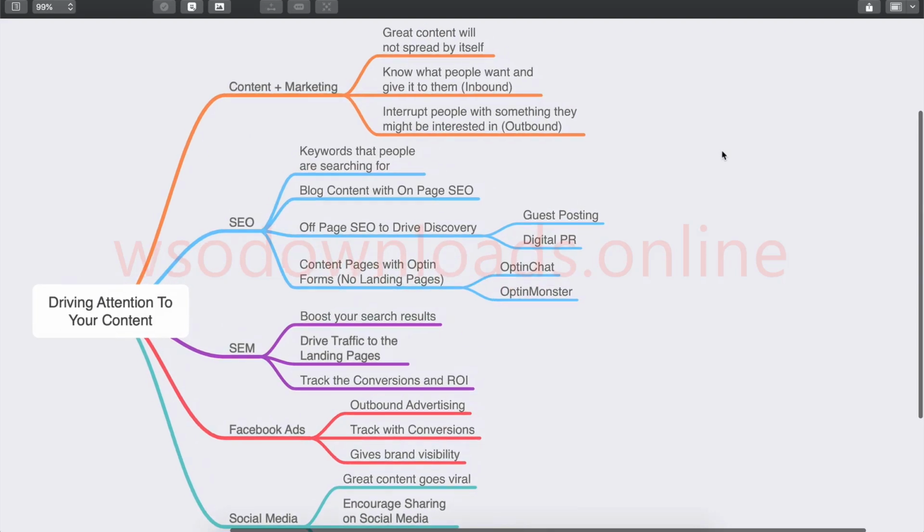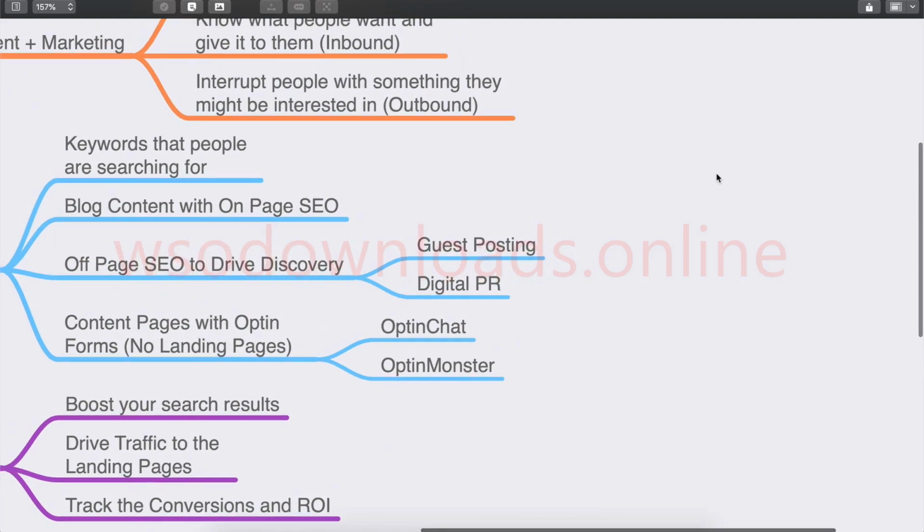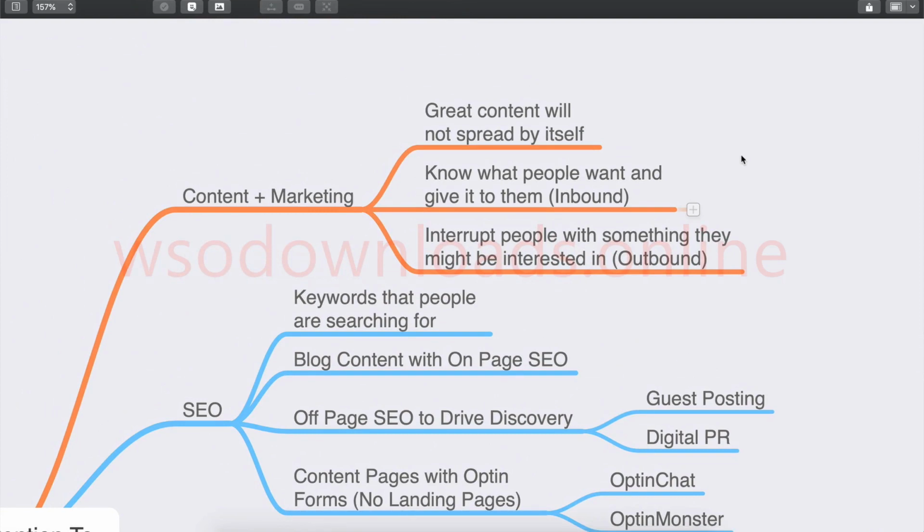So first, let's look at content marketing. When we talk about content marketing, we don't just create content. We create content and then do marketing. One of the main reasons is that great content will not spread by itself. If you create great content and expect that people will come and look at it automatically, that will not happen. I have tried it a lot of times. I have written blog posts that are absolutely great, but nobody discovered them because there is just too much noise on the internet and everybody is trying to get someone else's attention. So you need a good funnel which will drive attention to your content. That's one of the biggest reasons why marketing is very important.